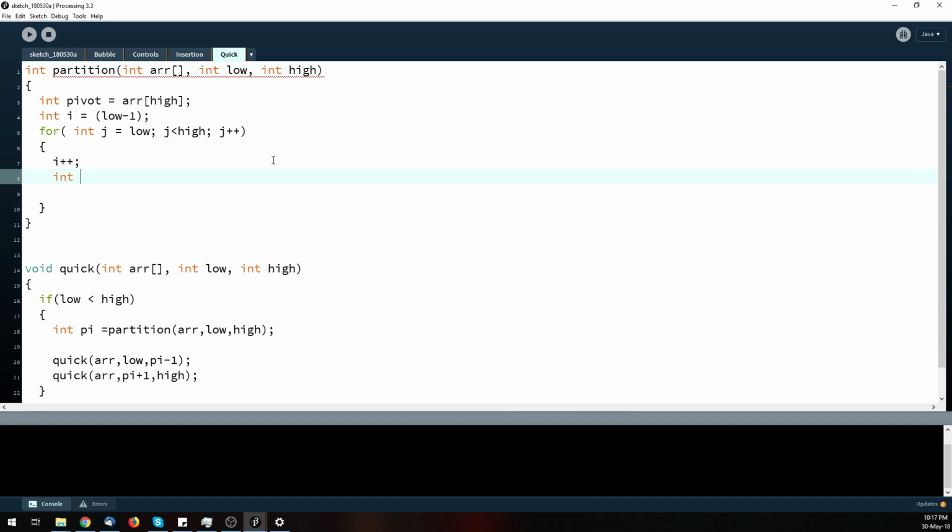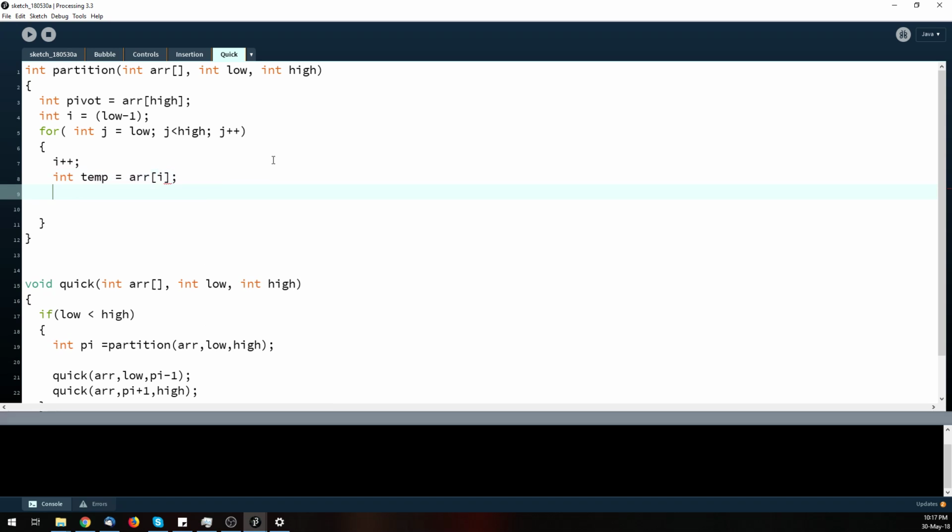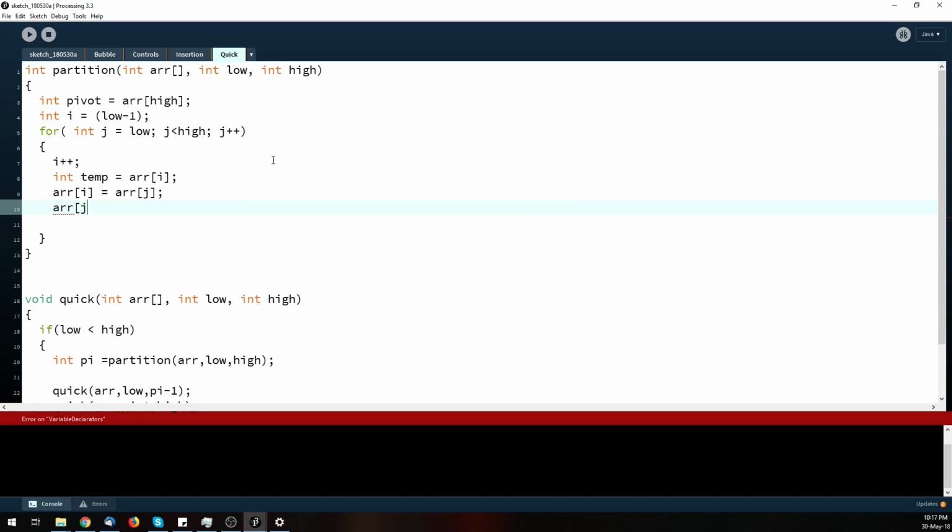So we need a temp variable because when we're swapping things, we make sure we don't lose any parts of the array. So we need the number in i, and then we're going to set i to j. So we're going to swap them. Array i is now equal to array j, and then array j has got to be what i was, which is in temp. So j is equal to temp, and we just swapped them over. Right? That's all we've done.